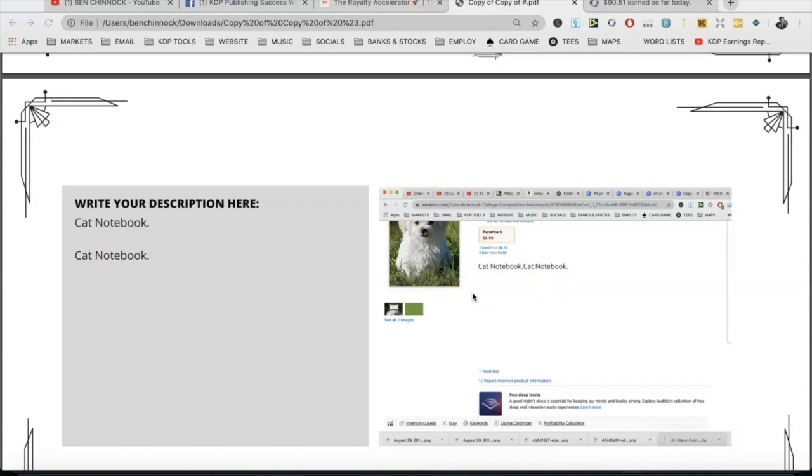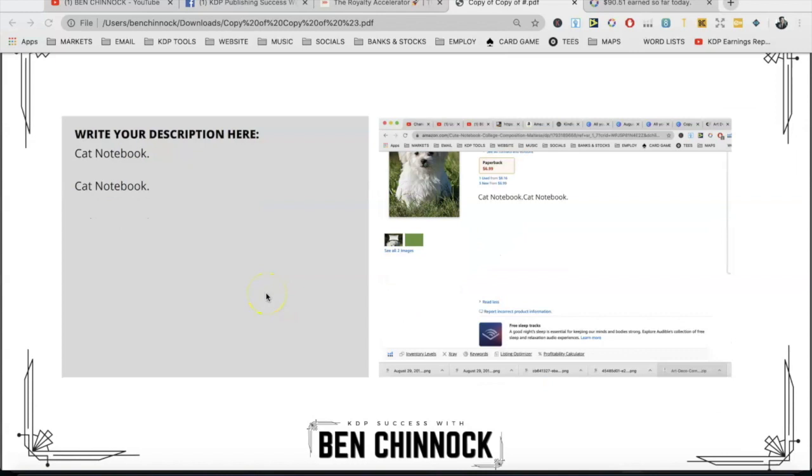Also, guys, please do excuse me, I don't know why I've got a photo of a dog and cat notebook. It doesn't really go hand in hand, but it's the first thing I could think of for some reason.